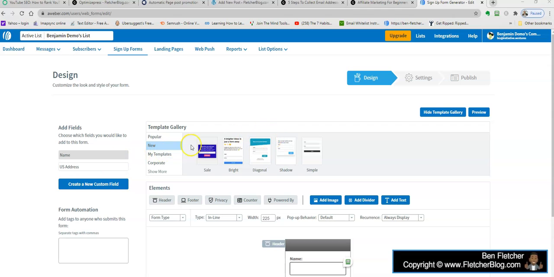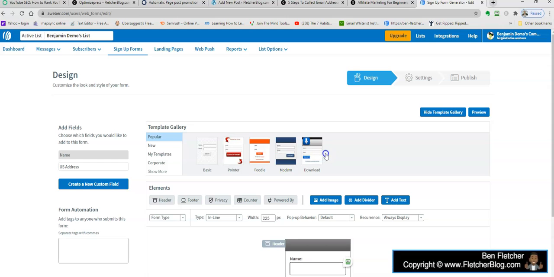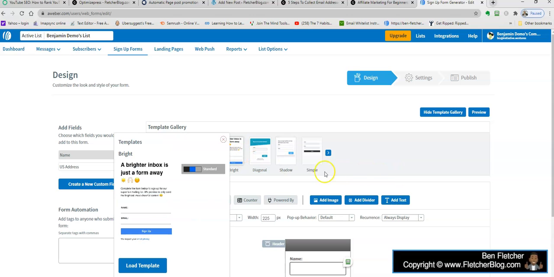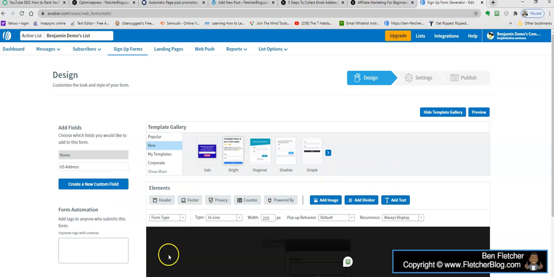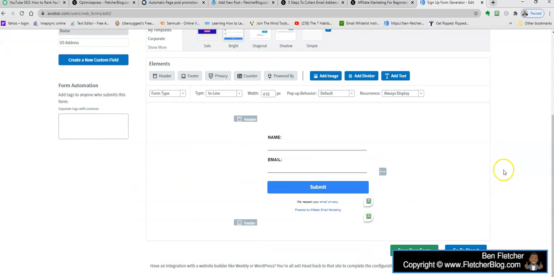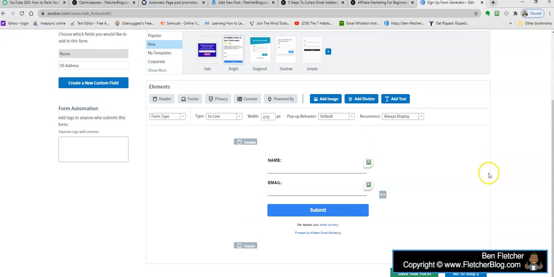And then as you can see, you've got a whole bunch of forms here that you can use. If you just scroll across, you've got lots of pre-designed templates that you can use. So I'm just going to choose one of these. Which one am I going to use? Oh, I think I'll use this one right here. Let's click load template. And that's going to load the form up there.